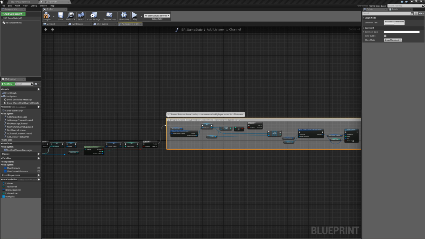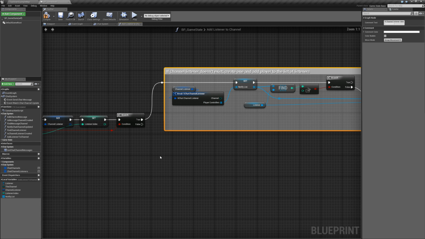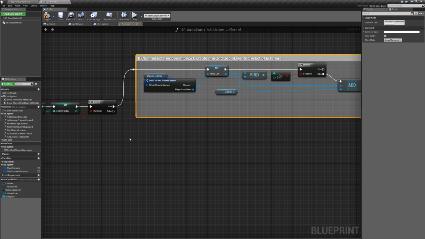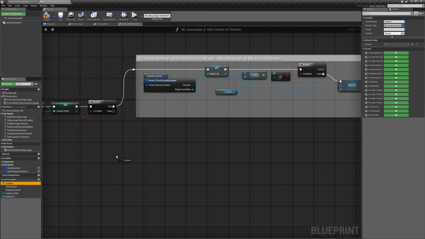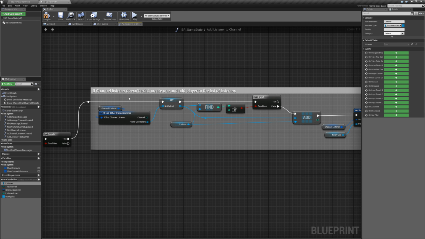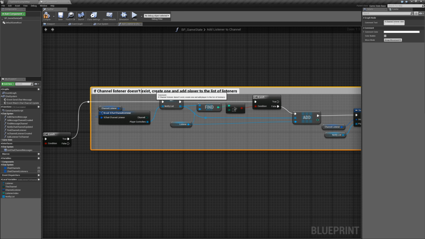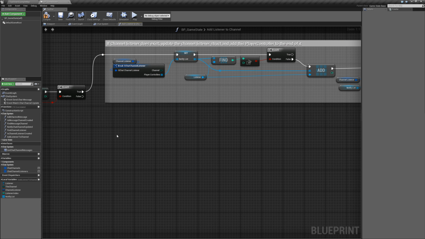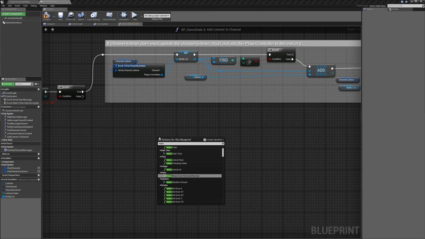Okay, otherwise we do have one, so then we have simpler code to go through. So grab our listener, or I'm sorry, this is if channel listener does exist, update the struct and add this player. That's good enough. So otherwise we need to create one, and this one is far simpler.